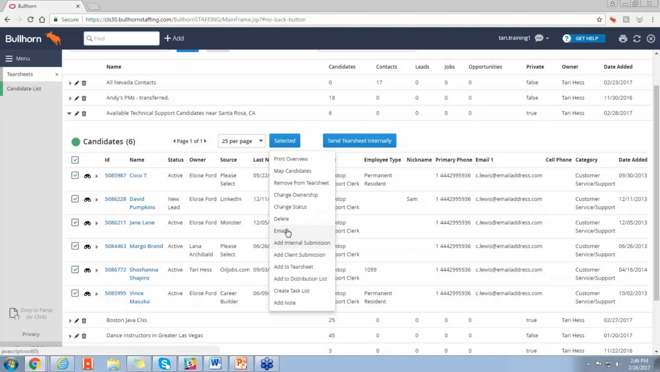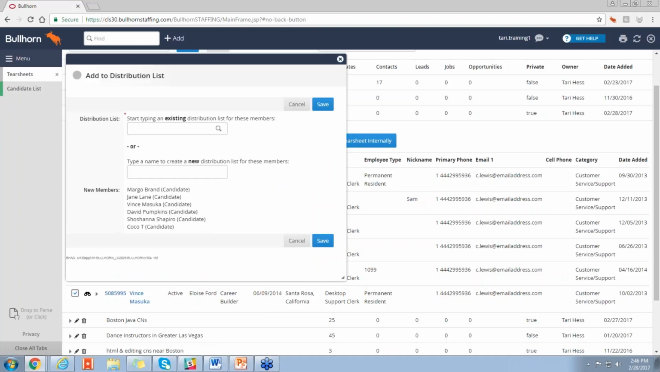So with that being said, rather than highlight this email option, I'm going to go down to Add to Distribution List. And this would allow me to create a distribution list. And it shows me who are the members. I can add to existing or create brand new.